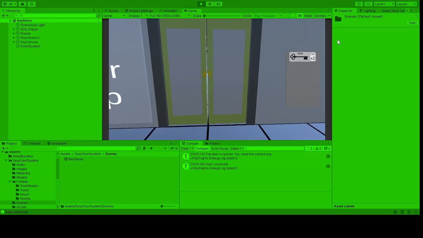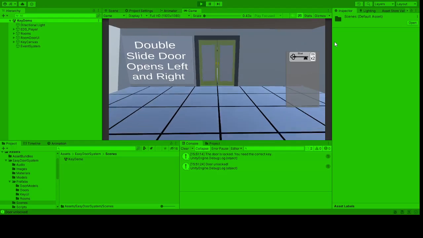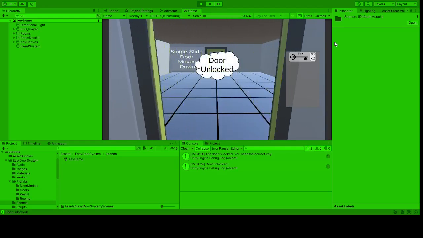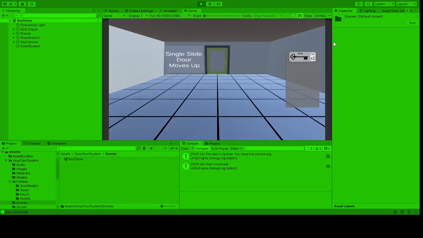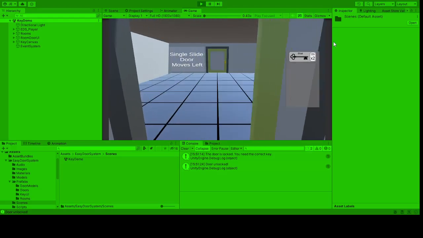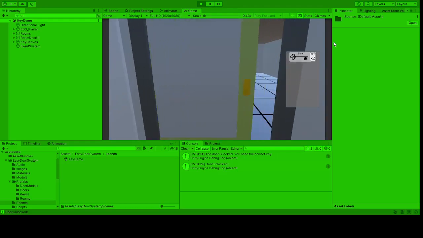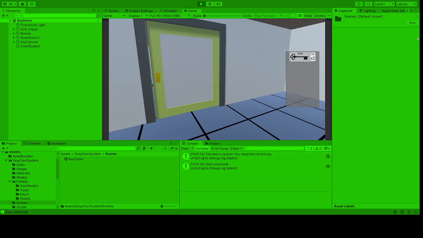You can make the doors go up, down, or you can make elevator style doors like these. Single doors that go down, single doors that go up, single doors that go right, single doors that go left. Auto open, auto close.